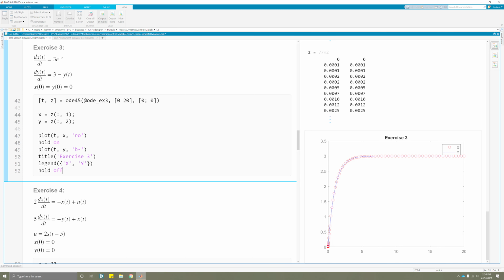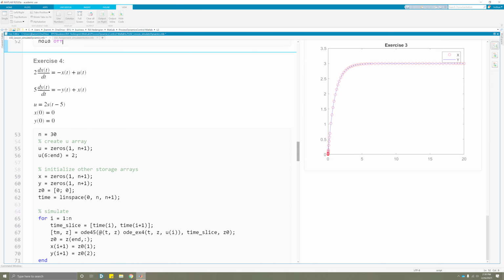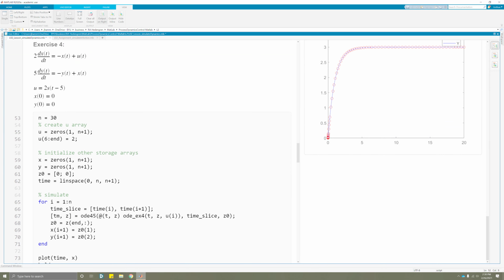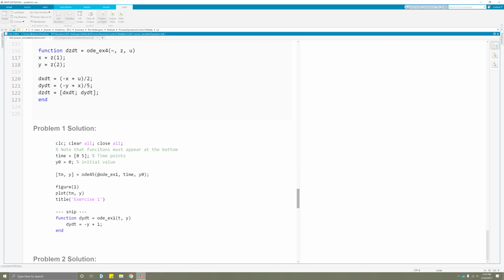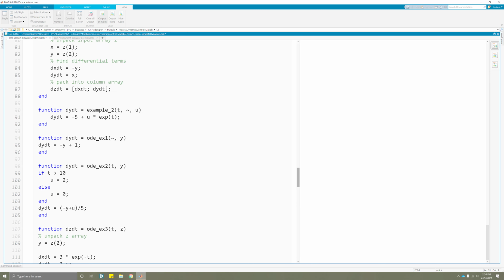Move on to exercise number 4 now, the last one. We've almost done it. So we have an input and we have 2 different arrays. So let's go ahead and remember what our function looks like. I think that makes sense here. We have t, z, and u, where z is what's being integrated and u is our user input.